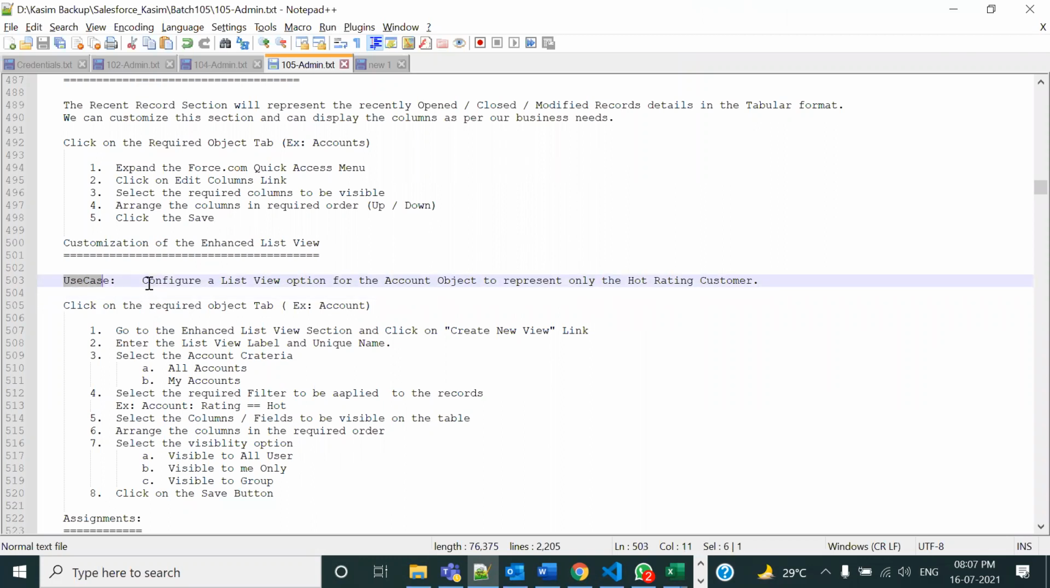Use case: client is asking to configure a list view. Client wants few more options in the account. I mean, he is not satisfied with all these options. The client is telling us, yaar, this actually doesn't help me out. These are few standard options you have given to me, but that doesn't suit my requirement. What is he asking? Can you show me? I mean, can you insert an option that is hot rating customers?